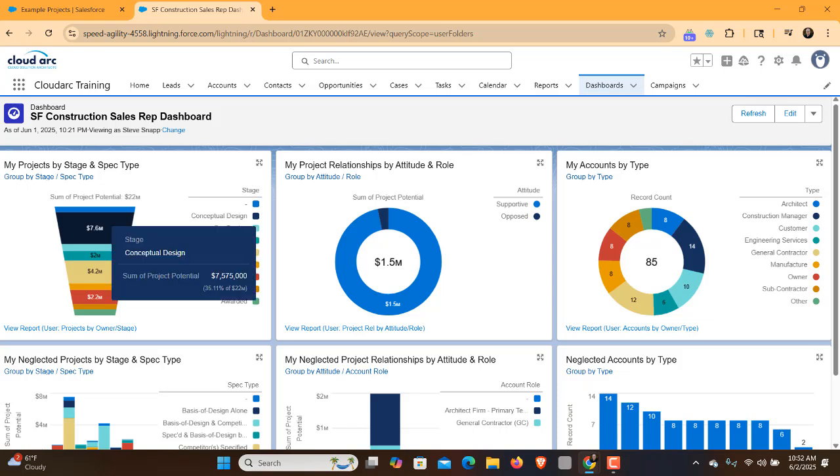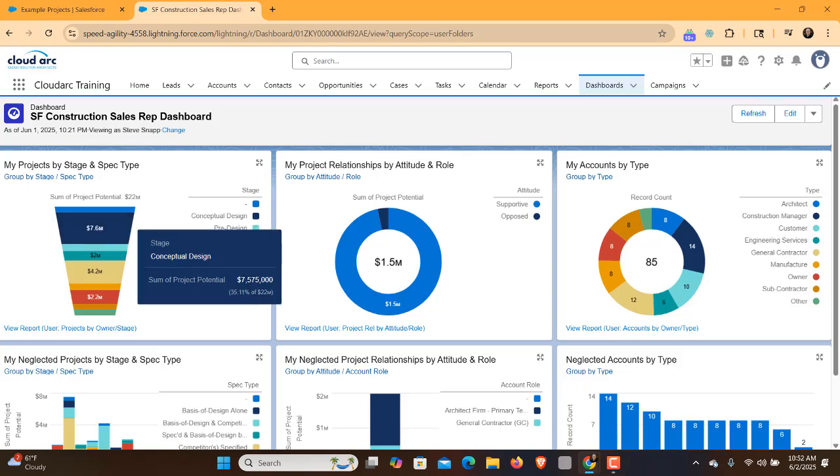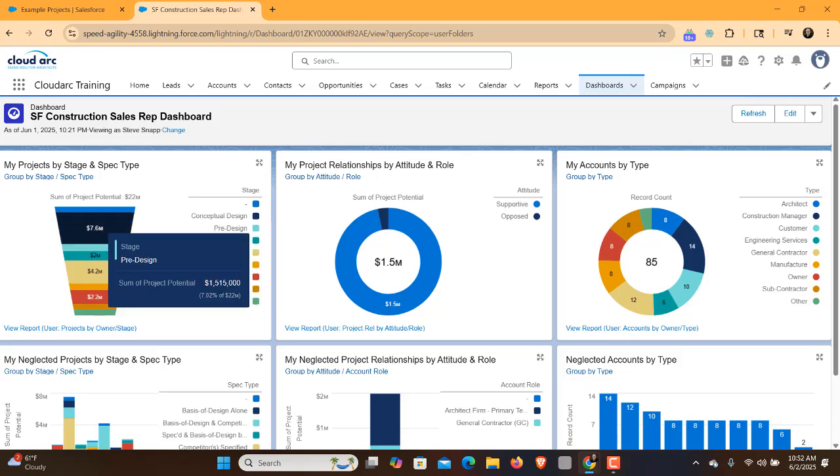For example, this says I've got 8 million in my conceptual design stage. I might tell my team that that's bad. We don't want things stuck in conceptual design. We want to move things to pre-design, for example. That would be an example of where we're really emphasizing not only the design of a dashboard, but the way we interpret it.